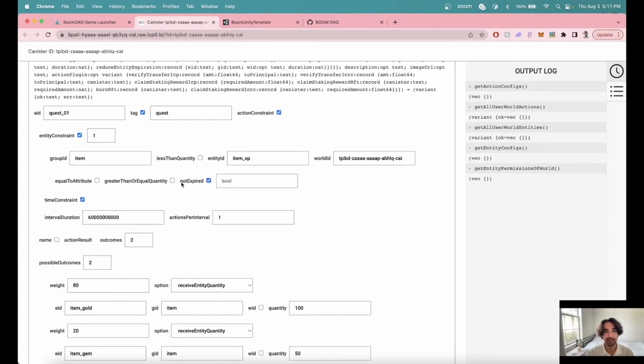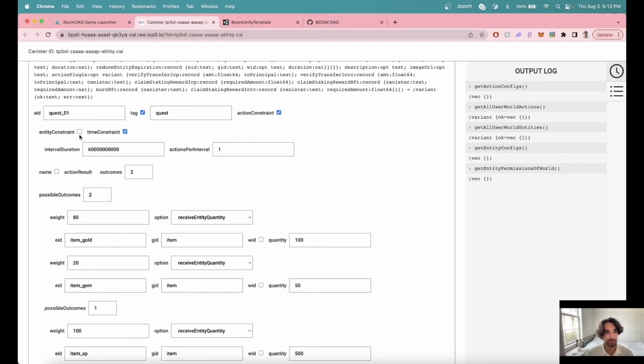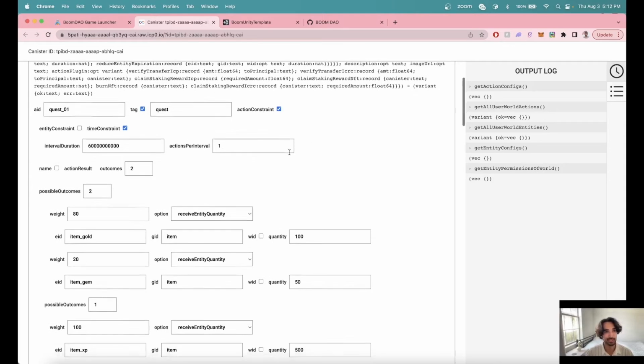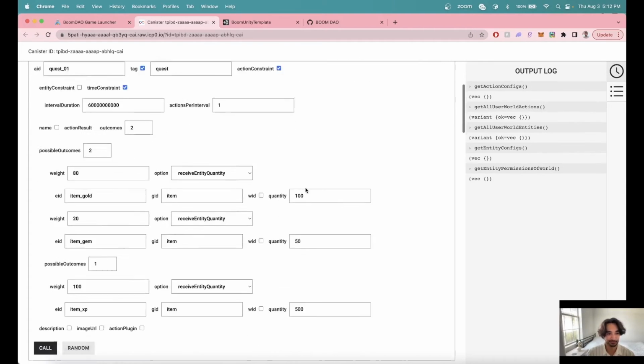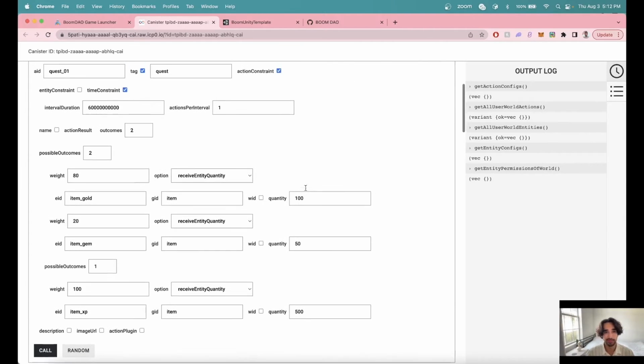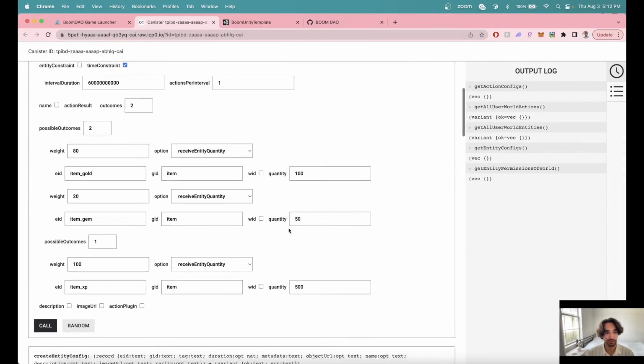Basically, expiration of entities is a feature related to buffs. Any entity can have an expiration date, and once that expiration date has been reached, the entity will be expired. So that's something you can also check, to see if the entity is still valid and not expired yet. But for the purposes of this, we're not going to use an entity constraint because it doesn't make sense for this case. But that's basically all the different things that go into creating an action config. So I think we're good on this, and we'll go ahead and create it.